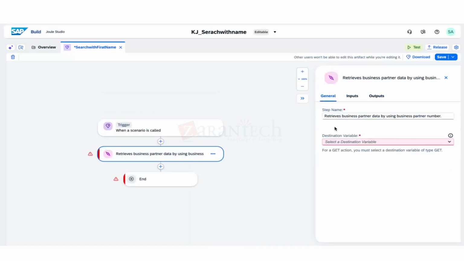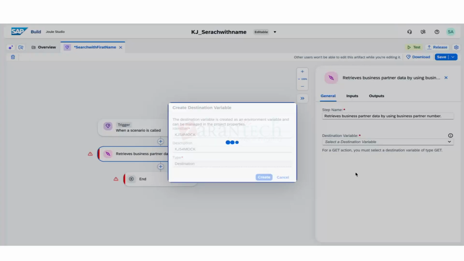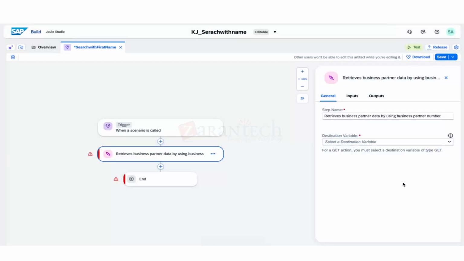Okay. For everything, I told you that you have to create a destination variable. We already created one for the business partner, we have S4 and mock. But here you have to create a new one again, so I'm giving it as KJ S4 mock. But in your lifetime, when you're creating many destination variables, always ensure you maintain some naming conventions and nomenclature, like 1, 2, 3, so that you can easily map accordingly. If not, you'll get confused and map a wrong destination variable. Now, for this destination variable to appear, you have to refresh this page.